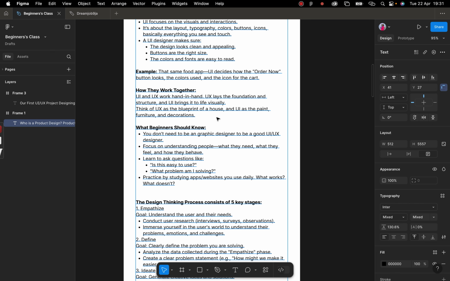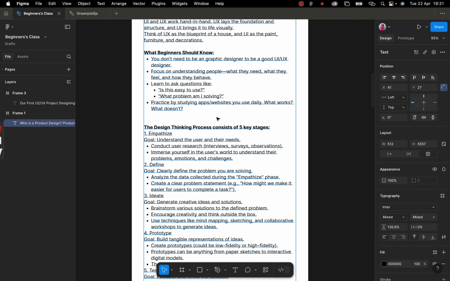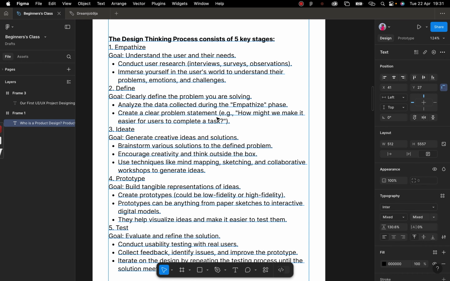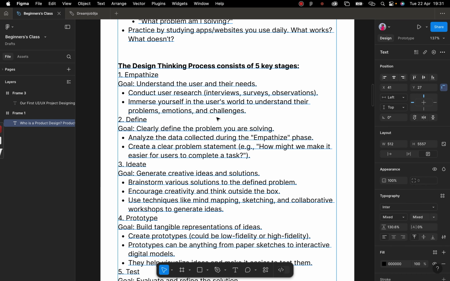So the design thinking process consists of 5 stages. Whenever I want to design a website or application, there are 5 things that you need to put into consideration. 1, you need to empathize with your users. 2, you need to define the problem. 3, you will need to ideate. 4, prototype. And 5, testing. So let's go through it one after the other.